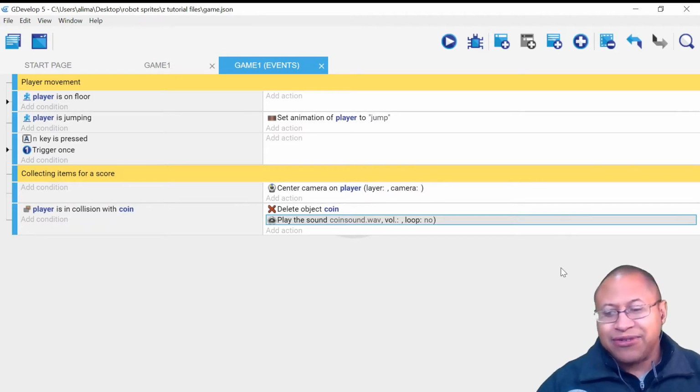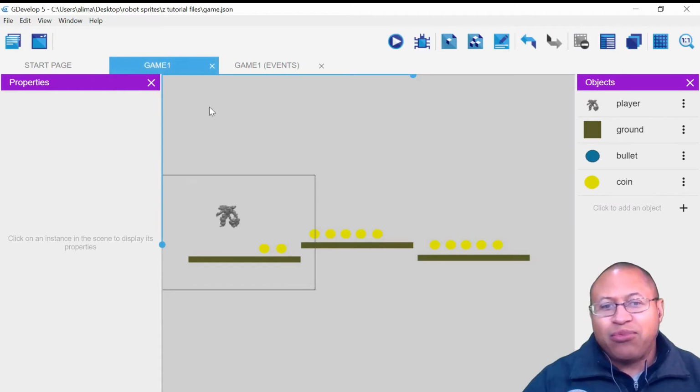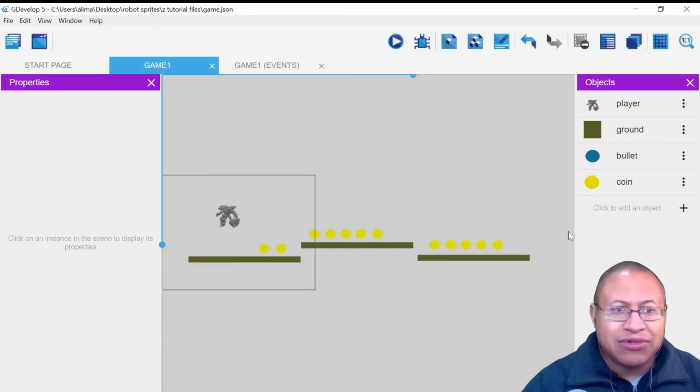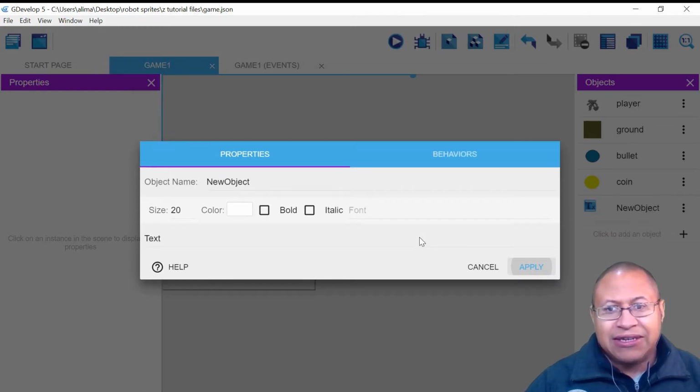Okay, so on to the next step. And what is the next step? We're going to go to game one, and we are going to go to this plus, the right side of our screen. And what we want to do is go to text. So we're going to left click on text.